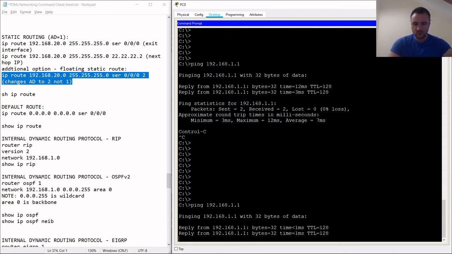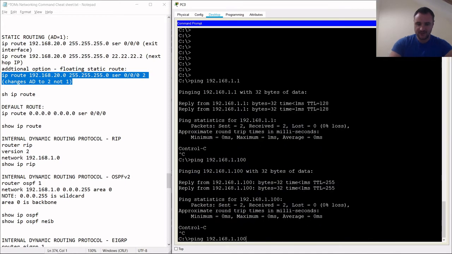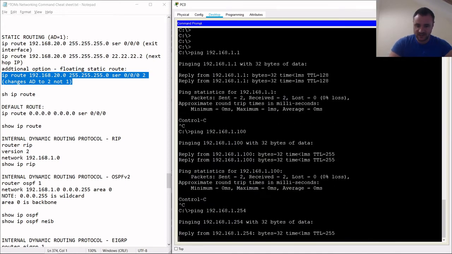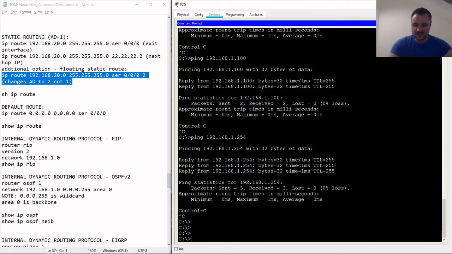So ping 192.168.1.1 gives 128. If I go 100, which is the router, 255. If I go 254, which is our default gateway, which is the router, 255. And let's see if we can ping the outside IP address of our network. So it's 22.22.22.1, which is directly connected to our router.